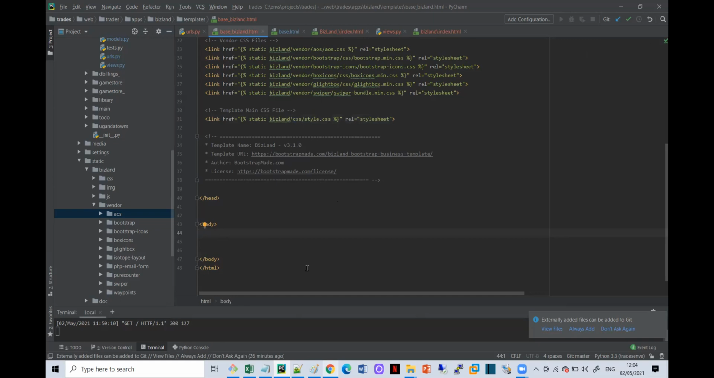Inside the body, we want to put a block here. That's what makes Django so special. Block. And how are we going to call the block? Body. We can call it content, whatever we want. We can call it body content if we want. Or even better, content. Doesn't matter really. Content.